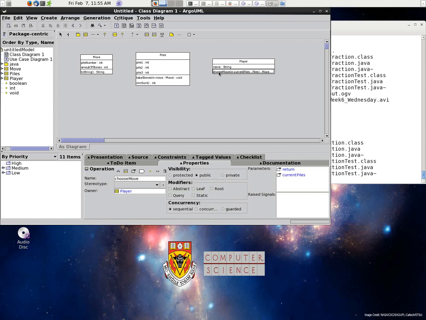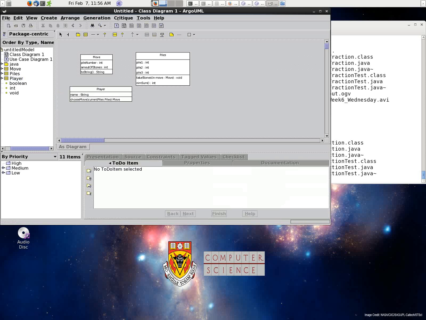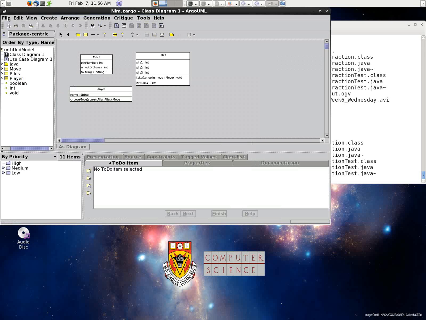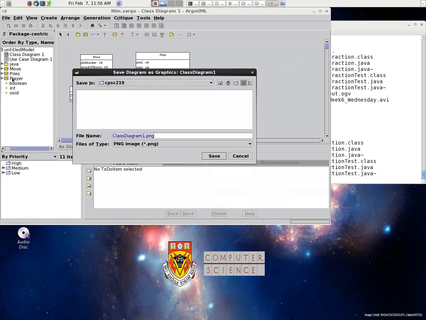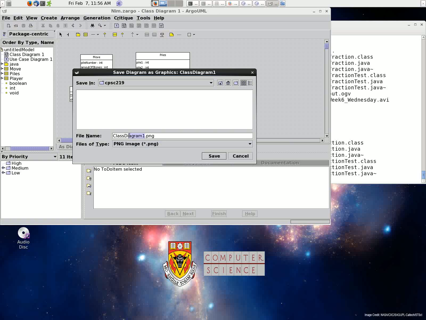I can move these around if I just like this layout better, and now I can save this as a project so that I can continue working with it. So I'm just going to call this my NIM project. I can save it. If I want to be able to make this available to others that don't have this, I can save it as a graphics file, so a PNG, a GIF. These obviously are the choices that I have here. And I can just save it as a NIM class diagram and save it.